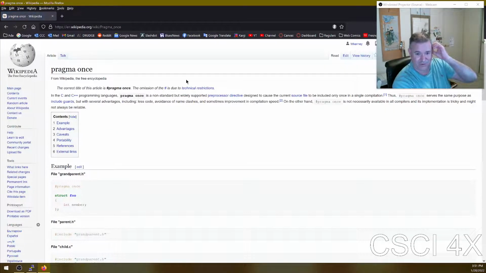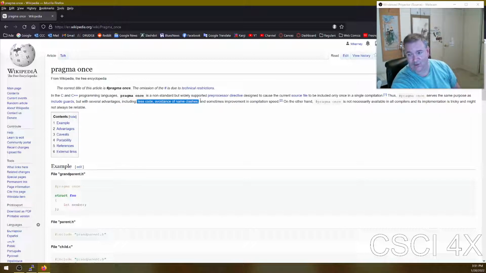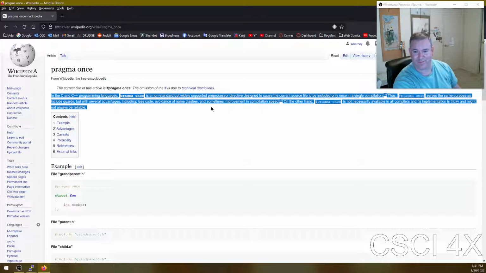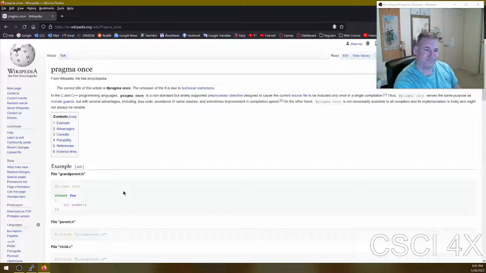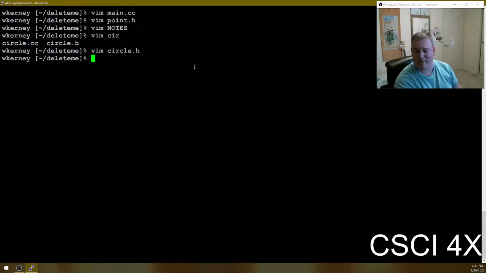It has its own Wikipedia page. It's non-standard but widely supported. It serves the same purpose as include guards with several advantages, including less code. Yeah, you don't have to come up with a unique name every time, which can be a problem, right? Like, if you use the same name twice, then you've got to come up with another name, and we all know the hardest thing in computer science is variable names, right? And then also it should be faster because you don't have to parse the whole file. You can actually open the file, and then the preprocessor's like, nope, already done, and then be done with it. Whereas otherwise, it would have to read through to the end of the file. So it probably is faster, actually.